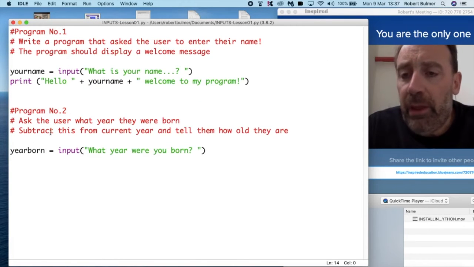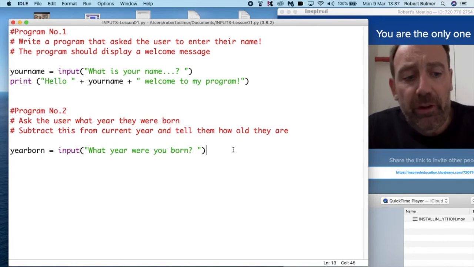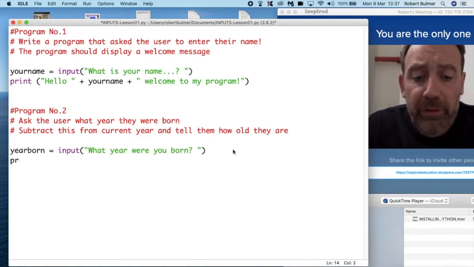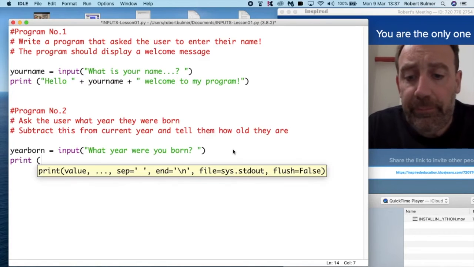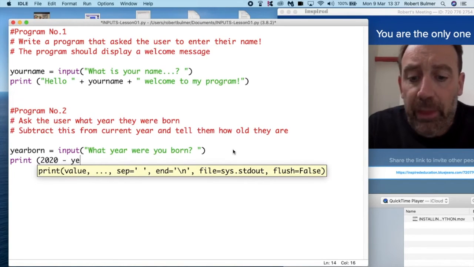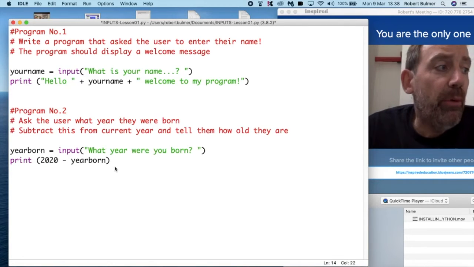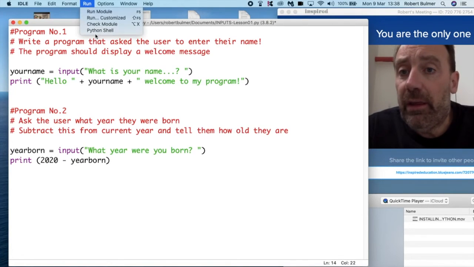Okay? So ask the user what year they were born. Subtract this from current year and tell them how old they are. So, if I put in print 2020 minus year born, what do you think will happen? So I've put a figure in there, put a minus in there, put year born in there. Let's run it and see.